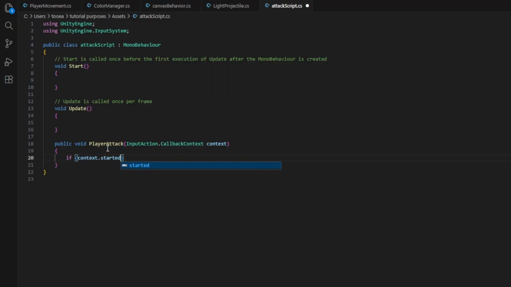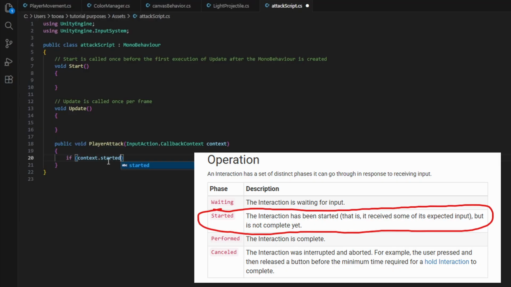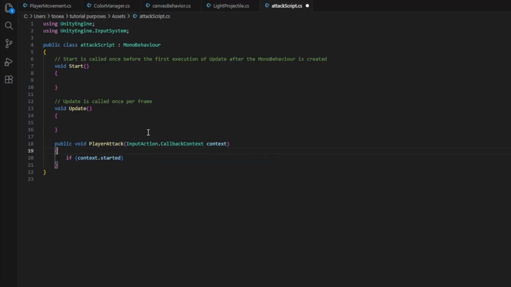Now, started quite literally means if the context was started. So if we had pressed the button E on our keyboard, that is going to start the context right over here. It's going to refer back to that. So whatever we type in right after if context started, that is going to be our action whenever we press the E on our keyboard, or whatever button you decided to use in the input system menu.